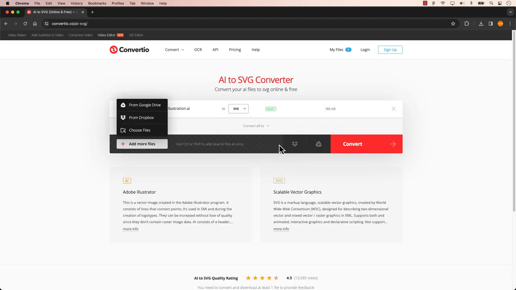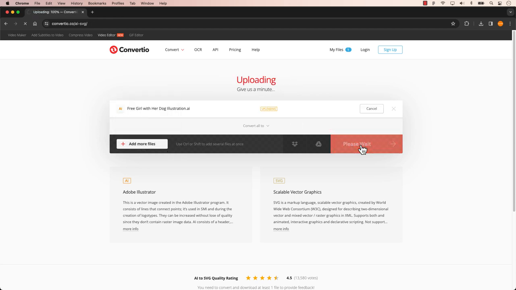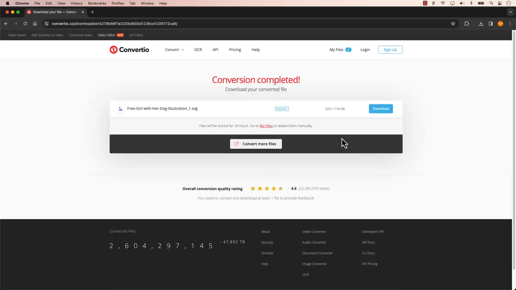You can add more Illustrator files for conversion if needed, but for now, I'll only convert this one file. Click Convert and wait a few seconds for the conversion to complete. Once done, click Download to save the SVG file to your computer.